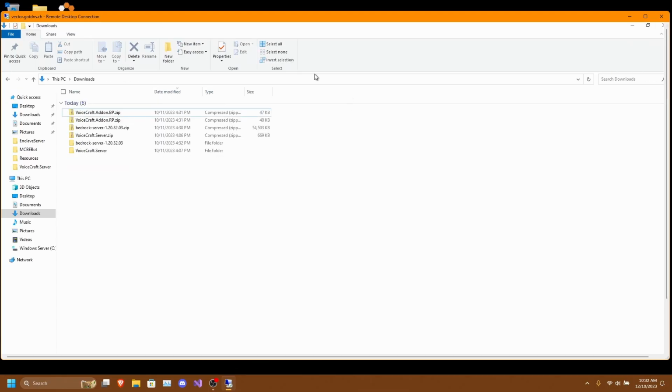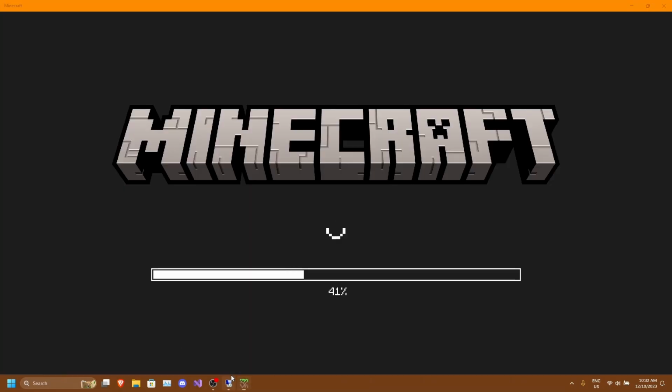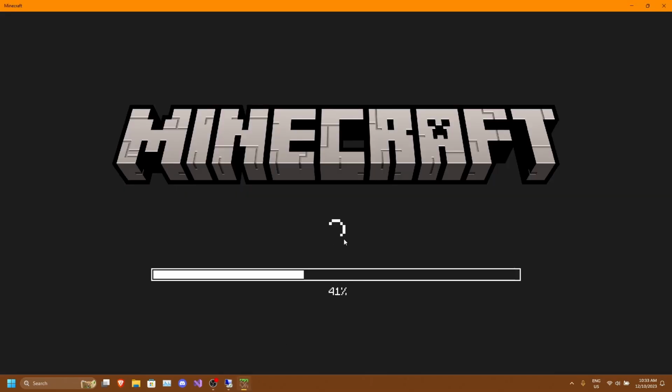So once your server has finished extracting, we'll need to open up the Bedrock server, and we need to put a world that has the beta APIs enabled. Now, in order to do this, we need to enable beta APIs on a pre-existing world, or we need to create a new world and enable the beta APIs.